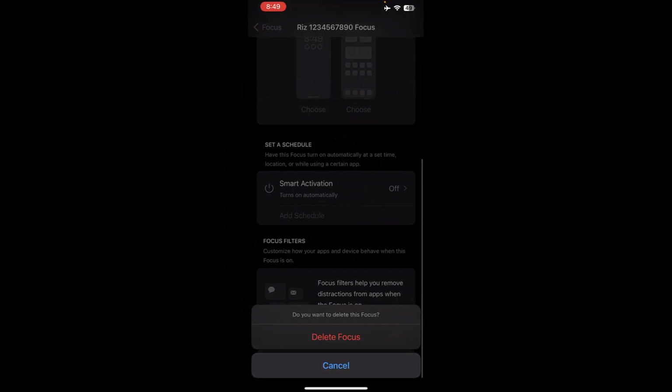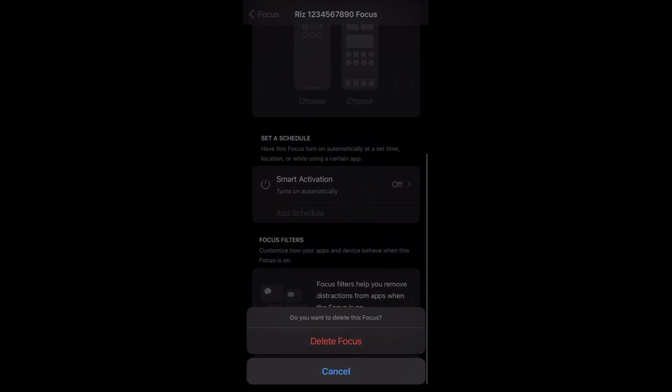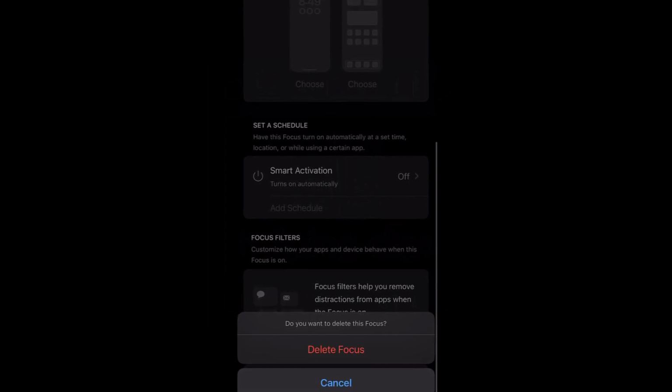So that's it guys. This is how you can display any text like your name or contact information on the lock screen of your iPhone.